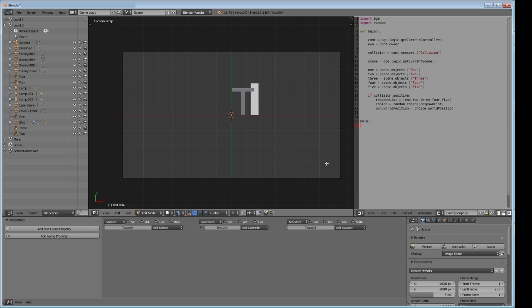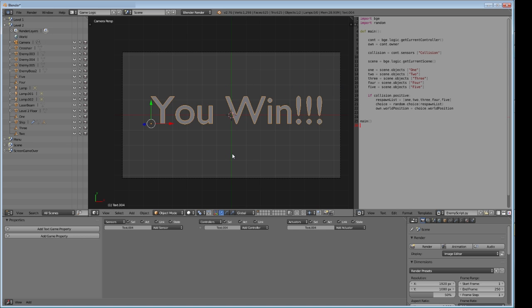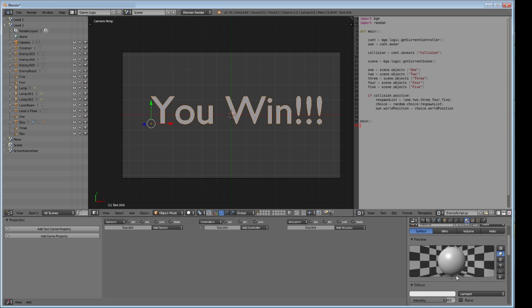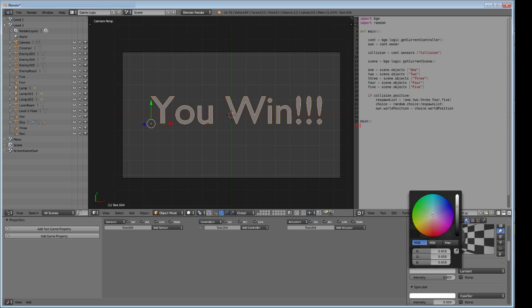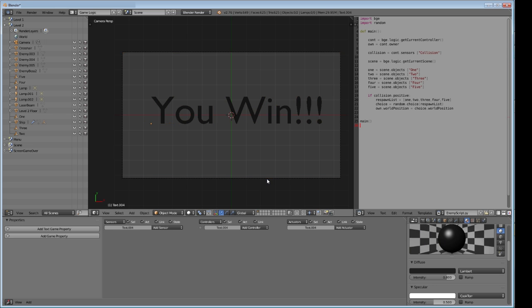Press Tab to go into edit mode and type: You win! Exclamation point, exclamation point, exclamation point. Fantastic. Now remember, I'm going to press Alt-C to convert this to a mesh. You can use whatever font you want, don't forget, before you press Alt-C. I'm going to add a material. Let's just make this black. All right, that looks fine. We're going to call this scene You Win.